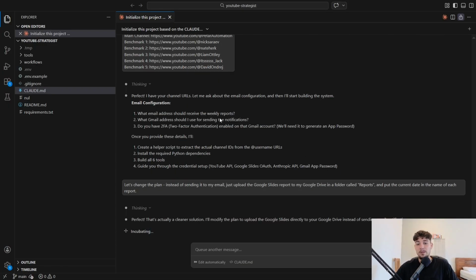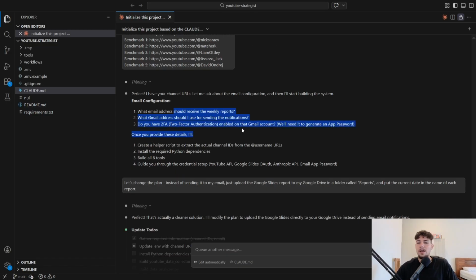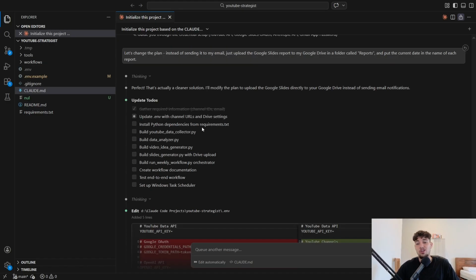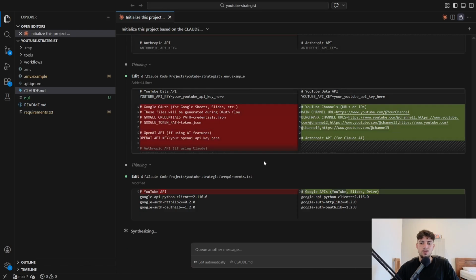By the way, what I've done is that I've changed the plan a little because Gmail requires some more work about the setup. I found an easier way to do that. Instead of sending this as an email to myself, I told it to just upload it into a separate folder in my Google Drive called reports, to upload the Google Slides file. It will be easier both for this demo and for me generally, instead of sending this as an email. Now it will update the plan, it will update all of its files where needed.